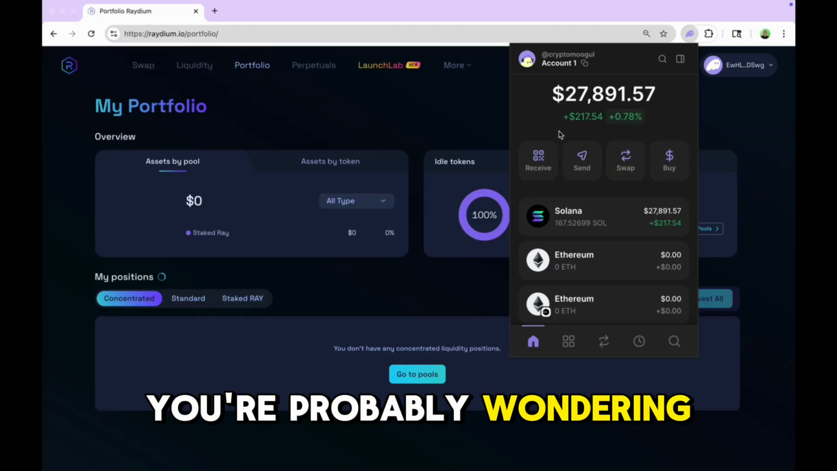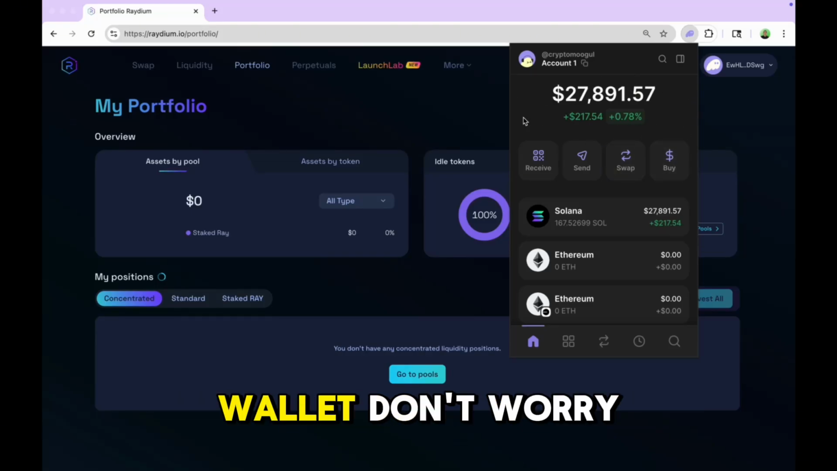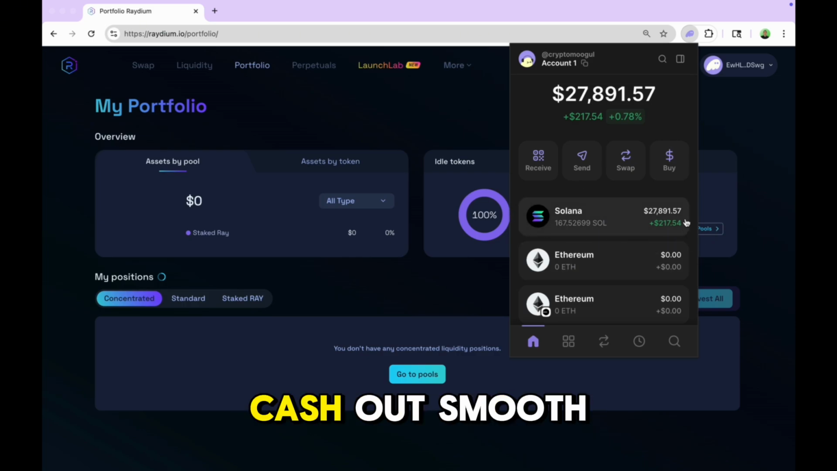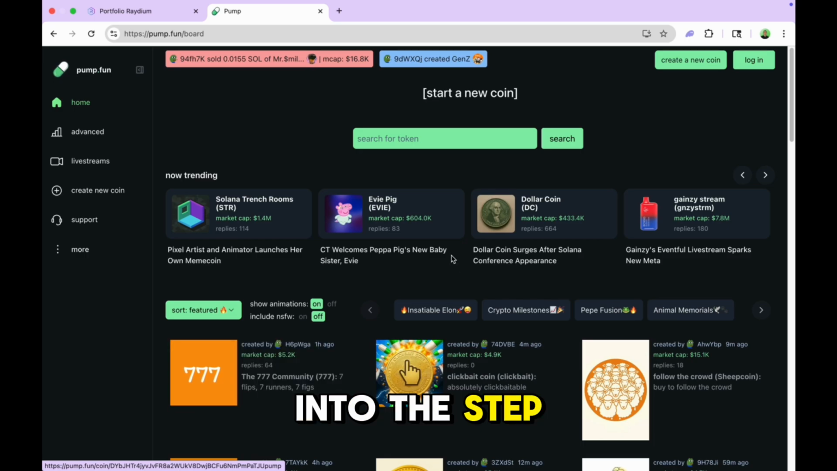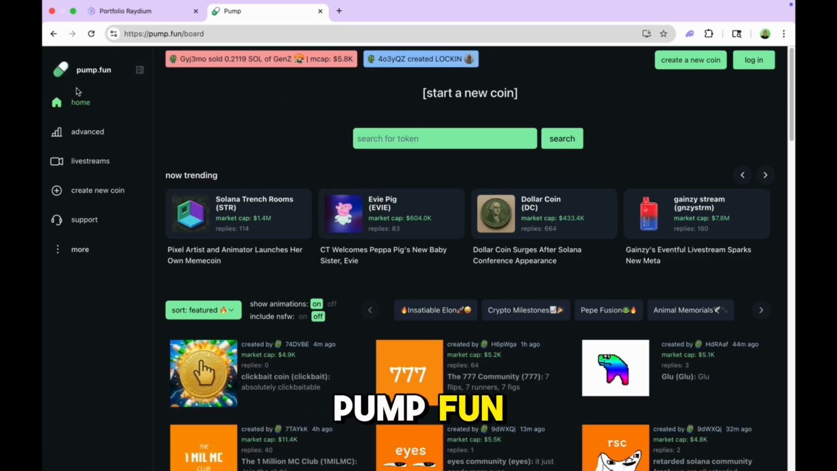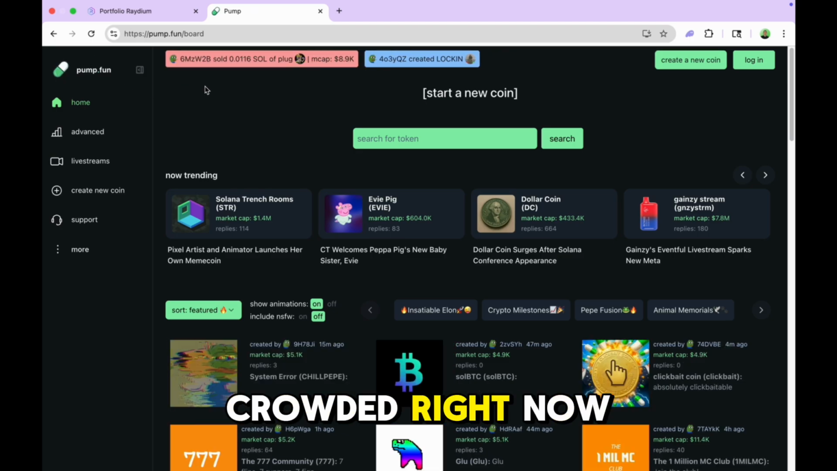You're probably wondering how to get profits like this in your own wallet. Don't worry, I'm about to walk you through the full method so you can cash out smooth and legit. Before we dive into the step-by-step playbook, quick heads up, stay away from Pump.Fun. It's way too crowded right now.